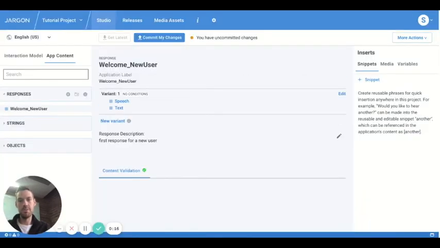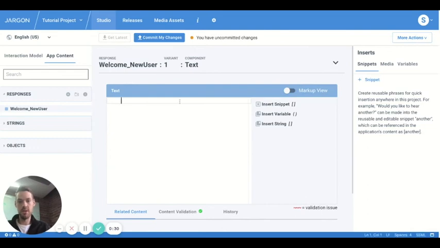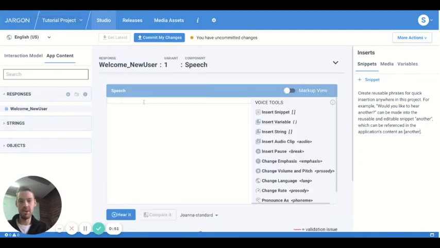And now it shows me an overview of all of the different components and the variants within this response. And this whole response can be fetched by your application using this application label in your code. So let's go into one of the components to actually type out the response. So I can say here, hello and welcome. And I can add mechanics to this response by adding snippets or variables and strings, of which I'll cover in other tutorials. So when I go back here, you can see a preview of this response, and I can go back into the speech component.